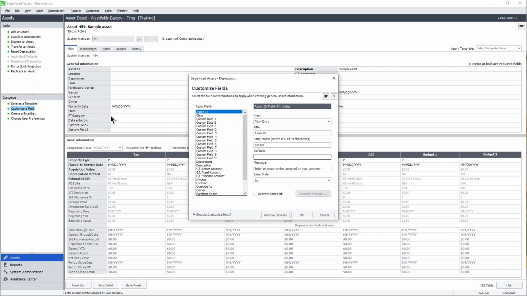Let's see, the one right above my data entry by field, property tax or PT category, custom field 3. Let me show you what happens if I hide the field. It's in use. I have some assets using that field. I'm going to hide it. Watch what happens. Everything below the field window here grays out, because if I'm not using the field, there's nothing more to do here. Move on.